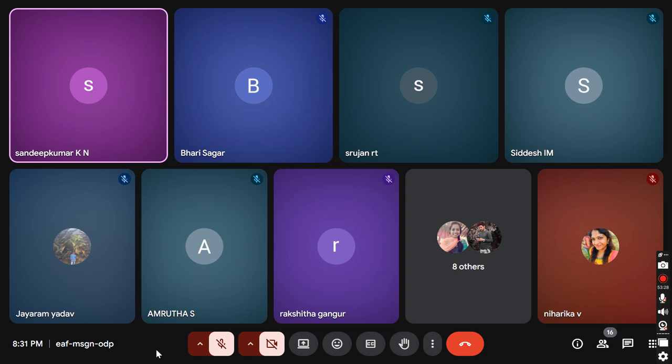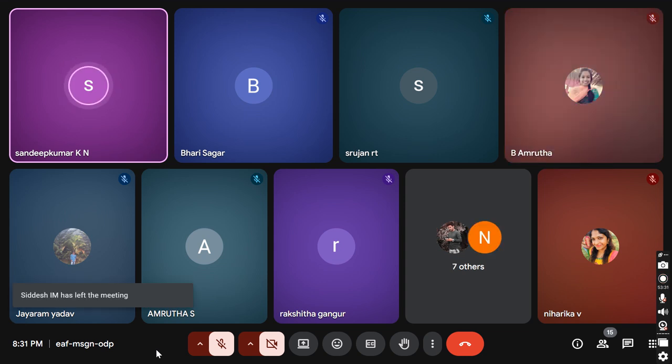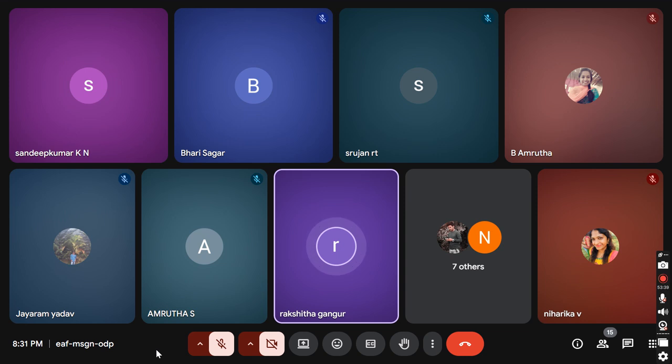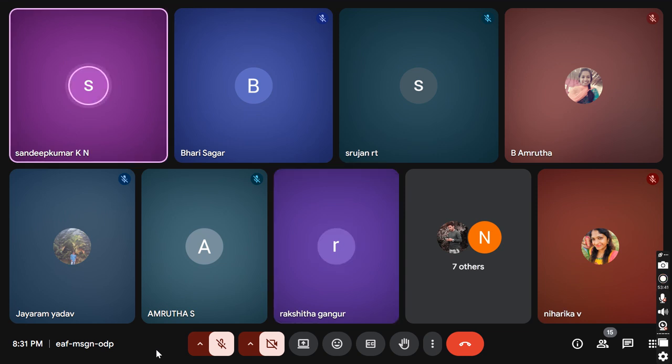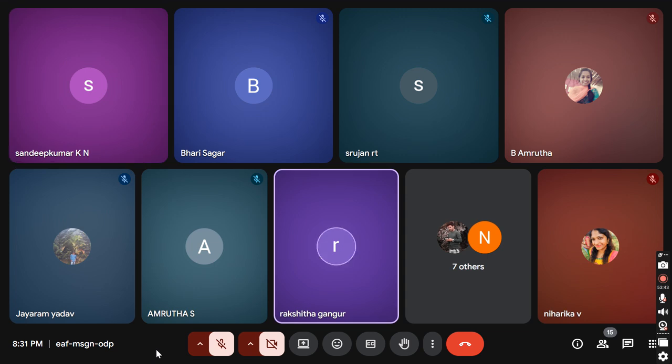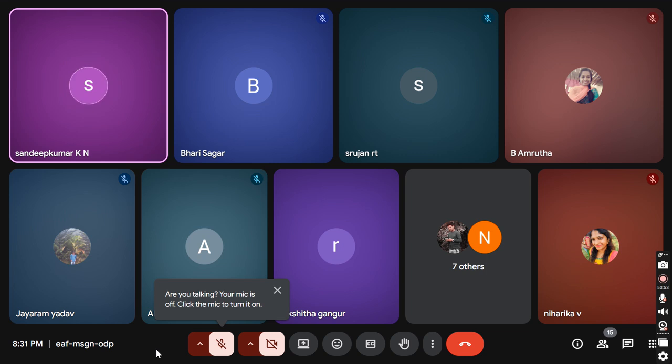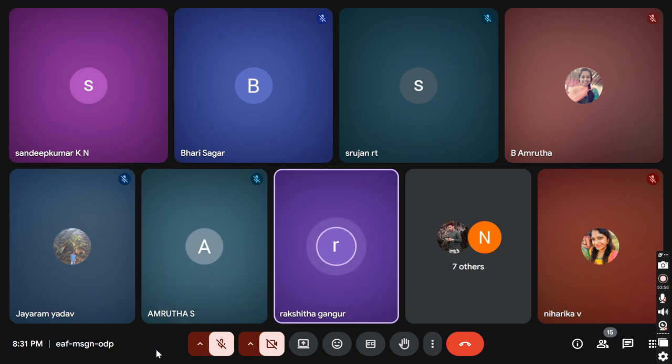Okay. So, Rakshita, can you tell me the difference between Git init, Git pull and Git clone? Sir, Git clone means we want to download any repository from Git. We will use Git clone, that is, git space clone followed by the repository name.